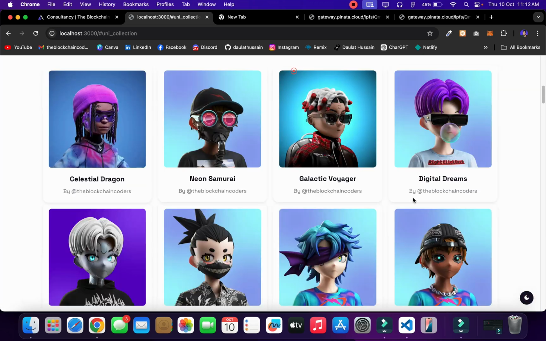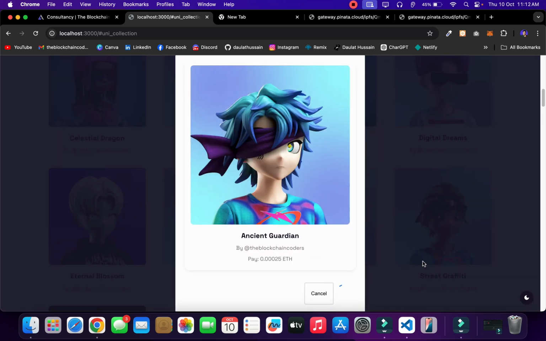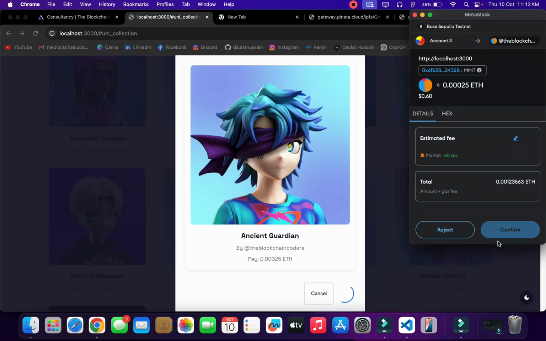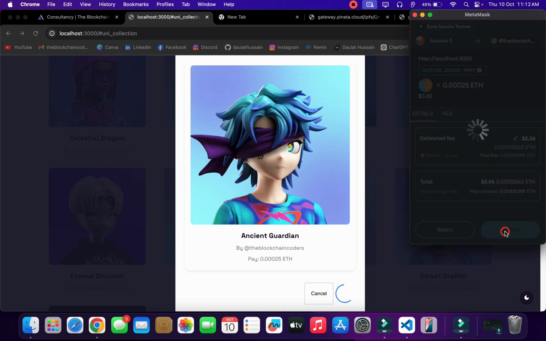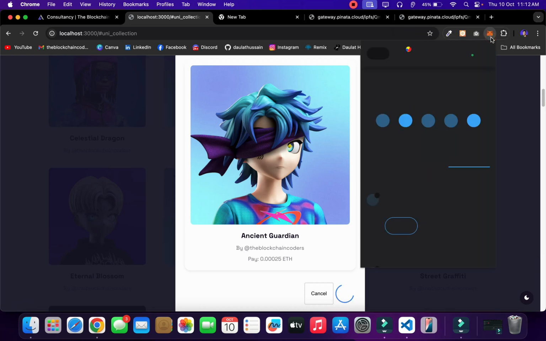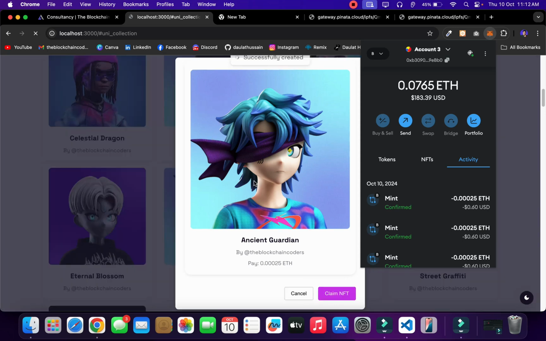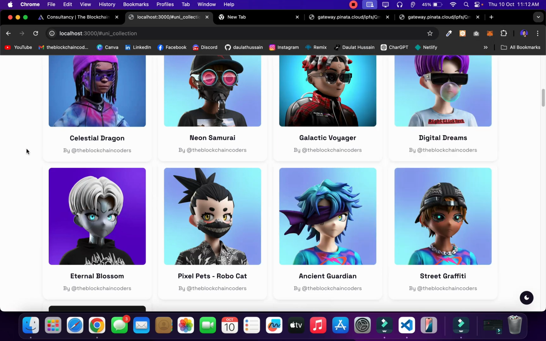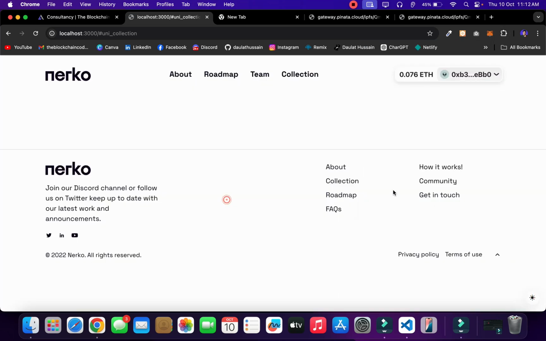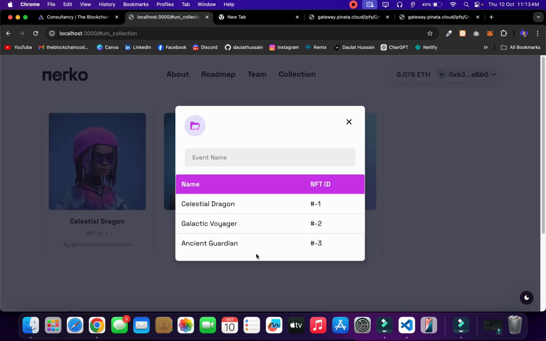Now if I come back to the collection and if I want to get this one, I'll simply click here and make the payment, and I can confirm the transaction. Looks great. It's in the pending process. I can see here it's happening. Just a moment. Once the transaction completes, I'll get the event ticket, and finally the transaction is completed and we got the event ticket. Perfect. Now if you go back to your NFT, there it is. If you go back to the booking, you can see you are able to do the filtration.